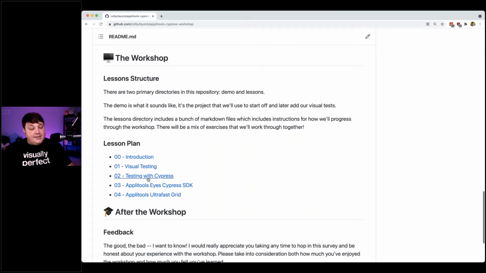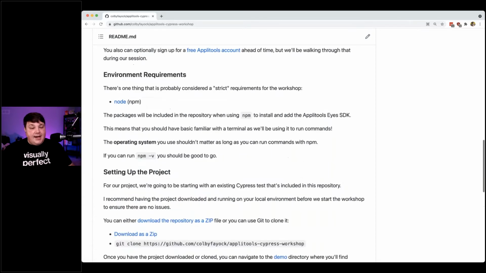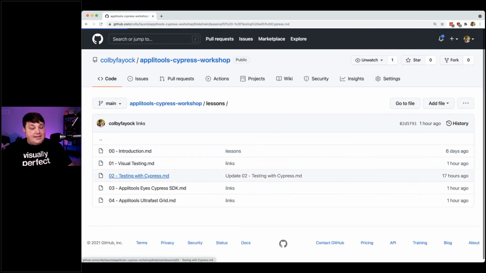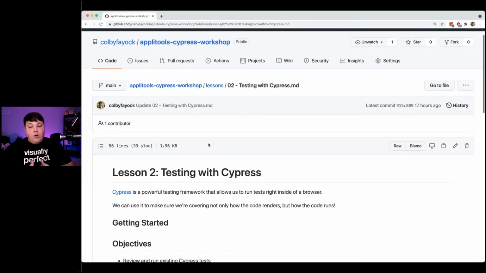So we're going to go ahead and skip right to testing with Cypress. And at the top here, you can find that by navigating to lessons, and we can go to the testing with Cypress page. So what we ultimately want to do is we're going to look at some existing Cypress tests, whether that's the ones you're going to follow along with me inside of this repository, or if it's your own that you're working from at home.